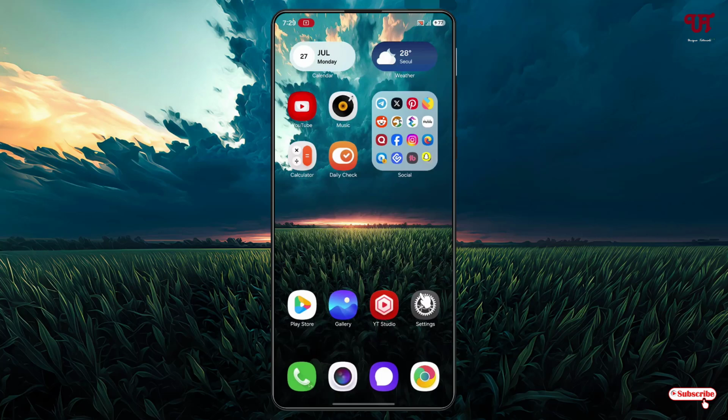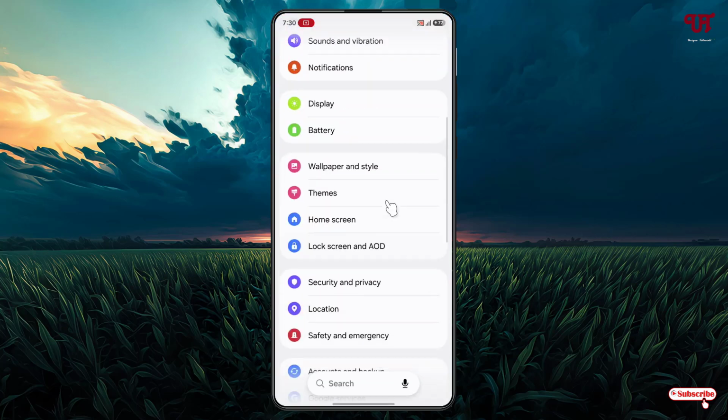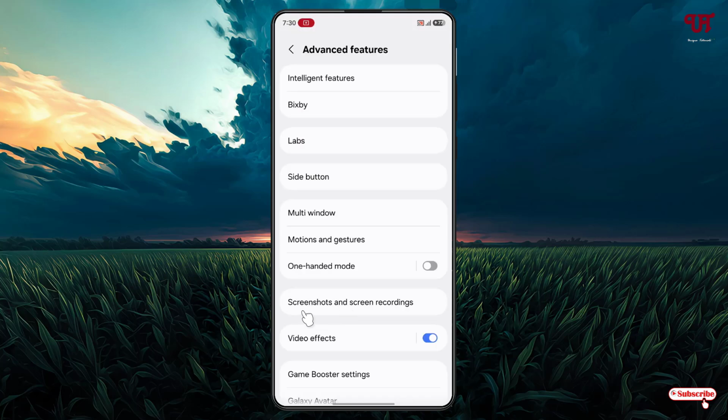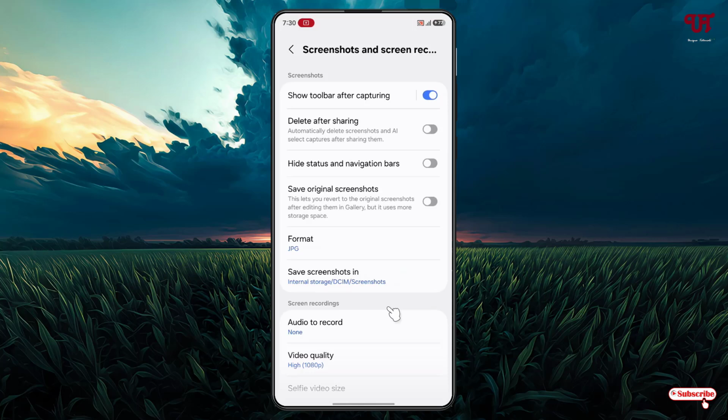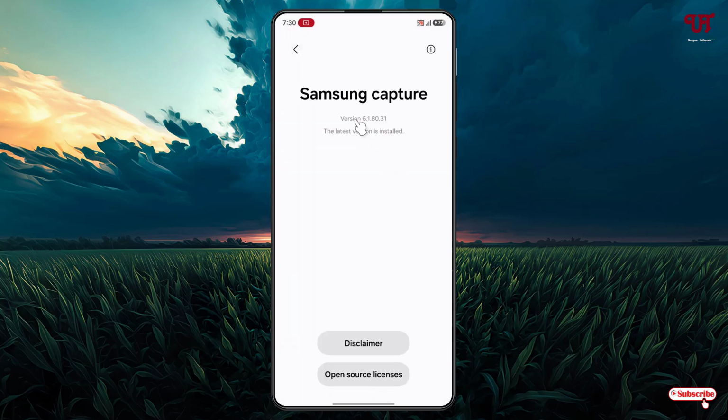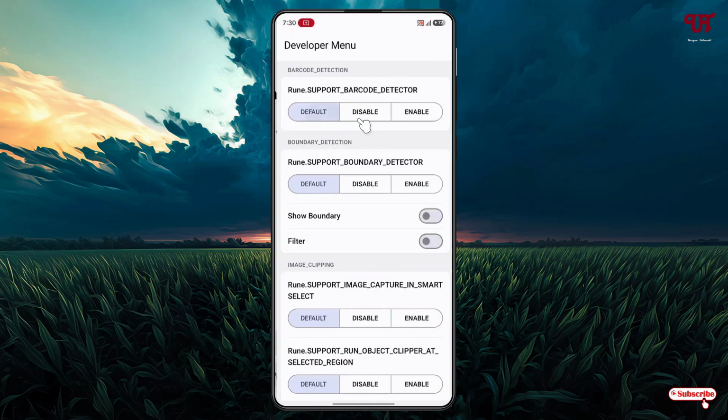So first, let's open the settings and scroll down below. Now you'll see here Advanced features, just click on it. Now you'll see here Screenshots and screen recordings option, just click on it. Now just scroll down below. Now you'll see here About Samsung Capture, just tap on it. Now keep tapping on this portion until you enable the developer menu.